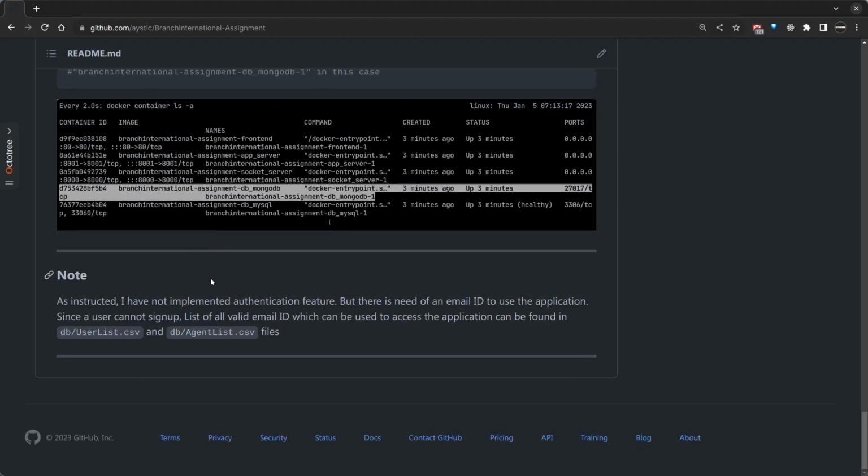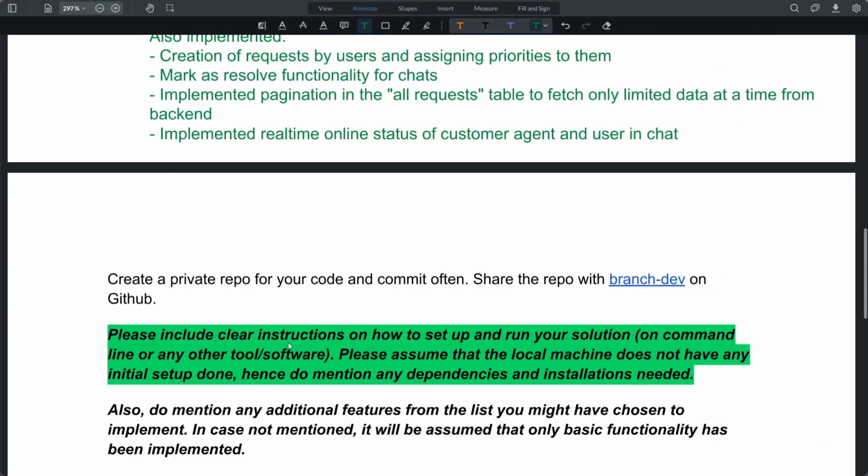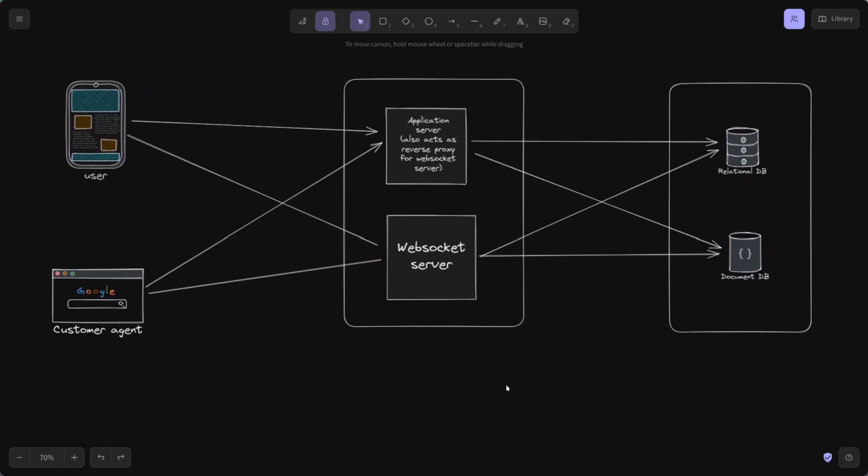So that's it. With these four commands you can run the application on your local machine with ease. So I would like to discuss the architecture that I implemented in this project. This is the architecture.